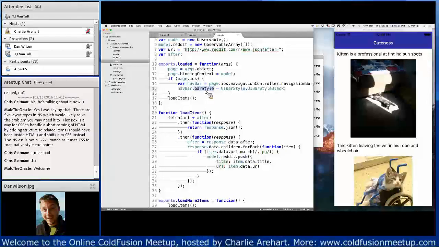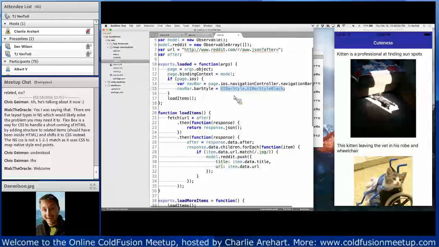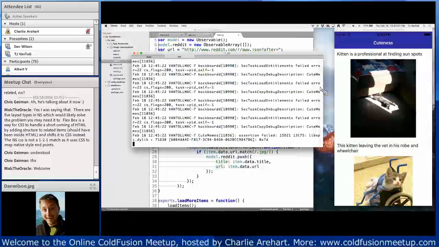This is not a property that NativeScript defines. This is actually something that iOS defines. So you could go to the UINavigationBar iOS docs and find this. And I'm setting it to UIBarStyle black. I love the verbose iOS APIs. But what this does is it'll actually change the look of the status bar.